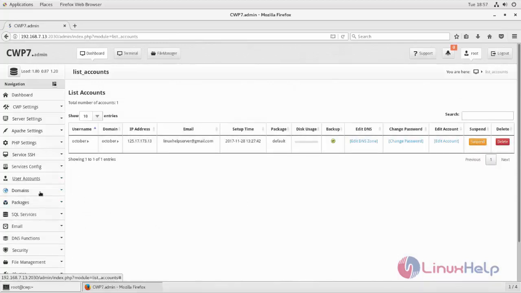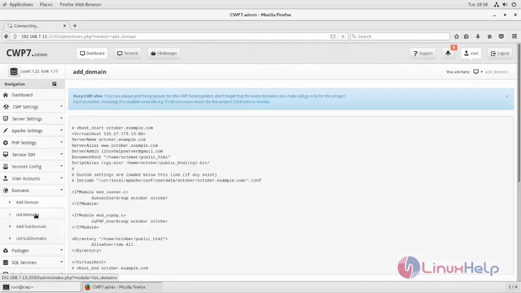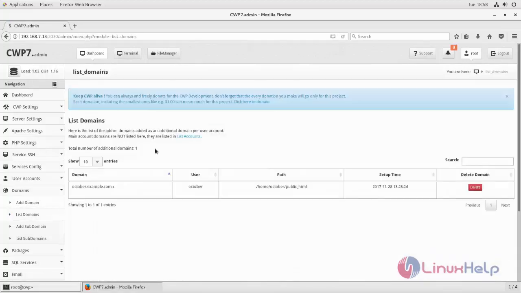And then create the domain. Now click Domains and click Add Domain. Here type the fully qualified domain name. For example, I type it as shown, and choose the user for the domain. Now click Create and here the domain is created. Now that's all. Let's go back to the terminal.